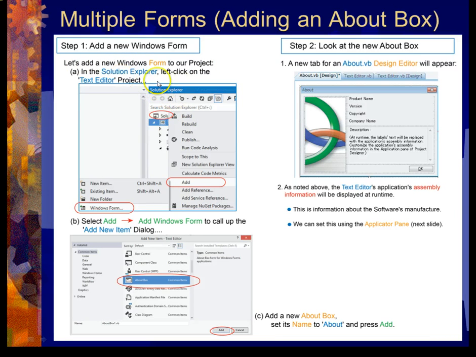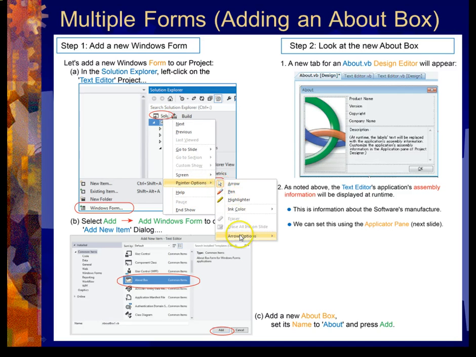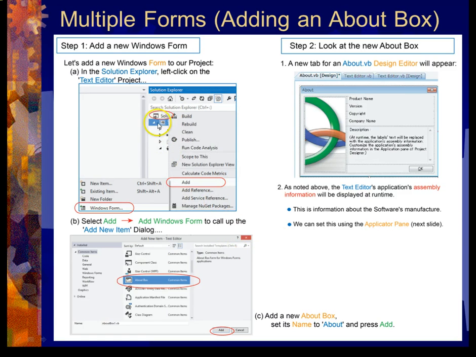In the Solution Explorer, left click on the Text Editor project, this one here. And it's not left click, it's right click. So right click here, and you'll get this menu, and click Add, and select Windows Form.